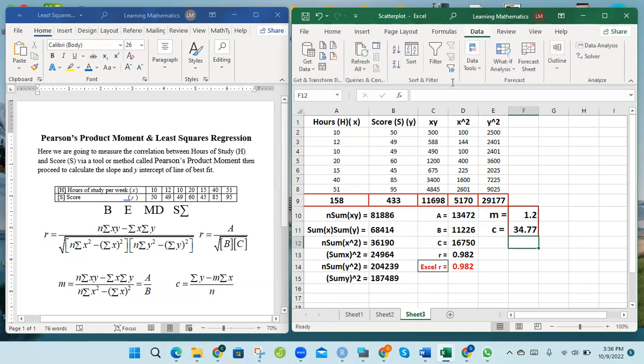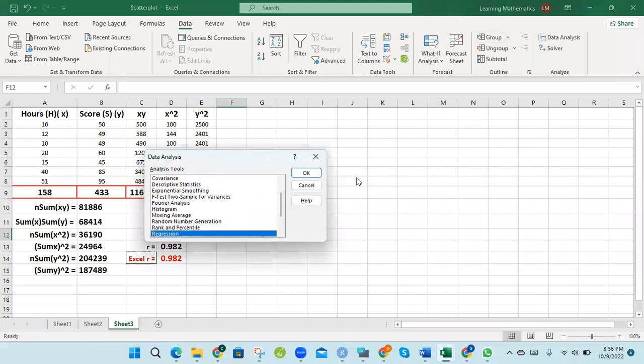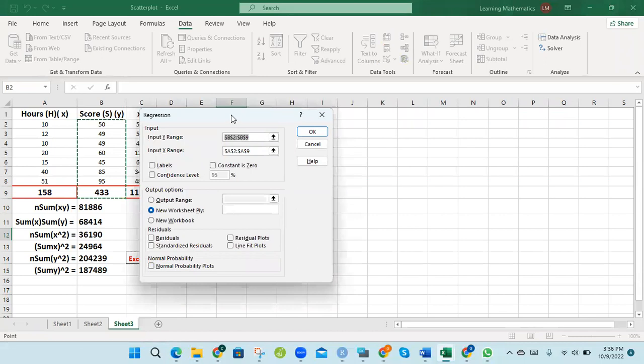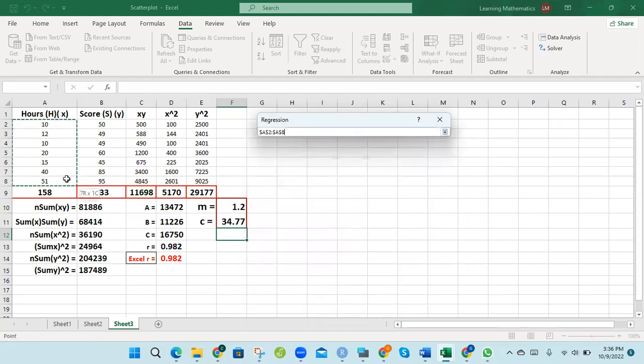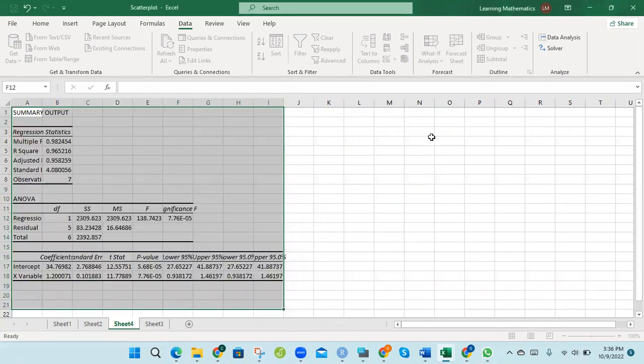You can go to data, and you can go to data analysis. If your Excel does not have data analysis, then you can add it in. You go to regression. We're on regression already. Click OK. And our first set of our input, that's our y variables, are from B2 to B9. Here it is, B2 to B9. And our x variables, which are the independent variables, from A2 to A9. As you can see, the y variables appearing first, and just click OK.